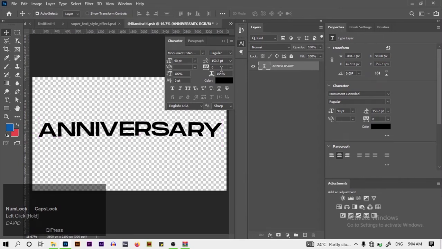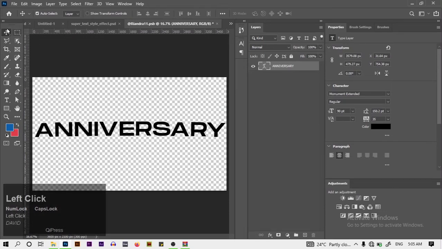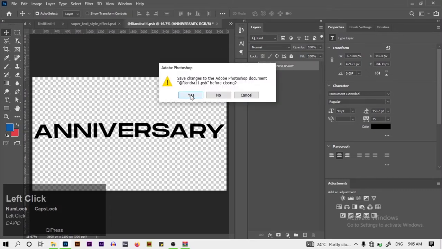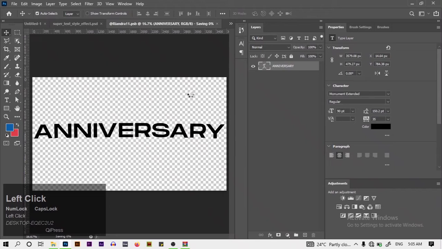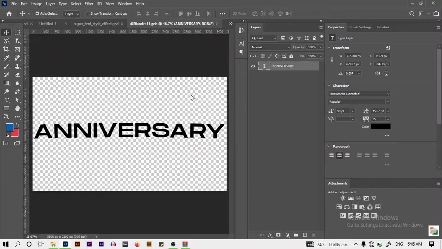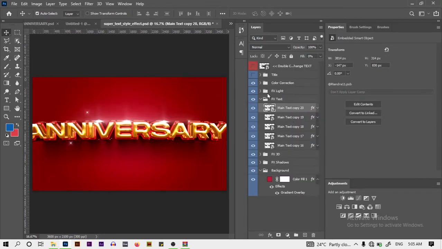Then I'm going to increase the tracking to 35, so there'll be space between the letters. Alright. Go to Ctrl A, and move it to the middle here. So this is this. I'm going to close it, save changes to it, then it applies to this here.